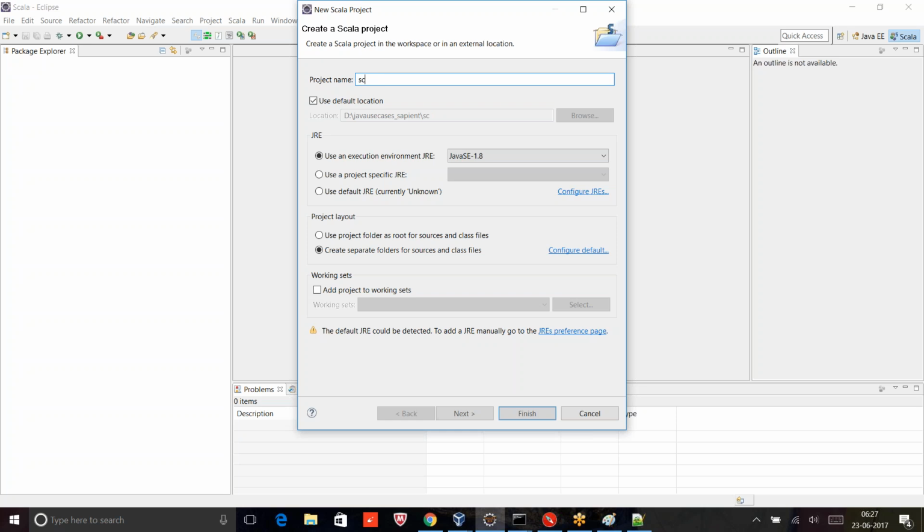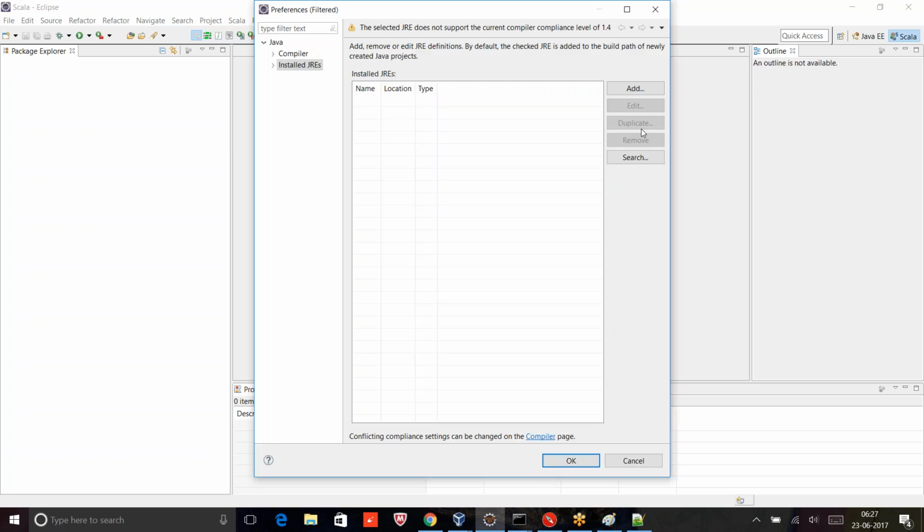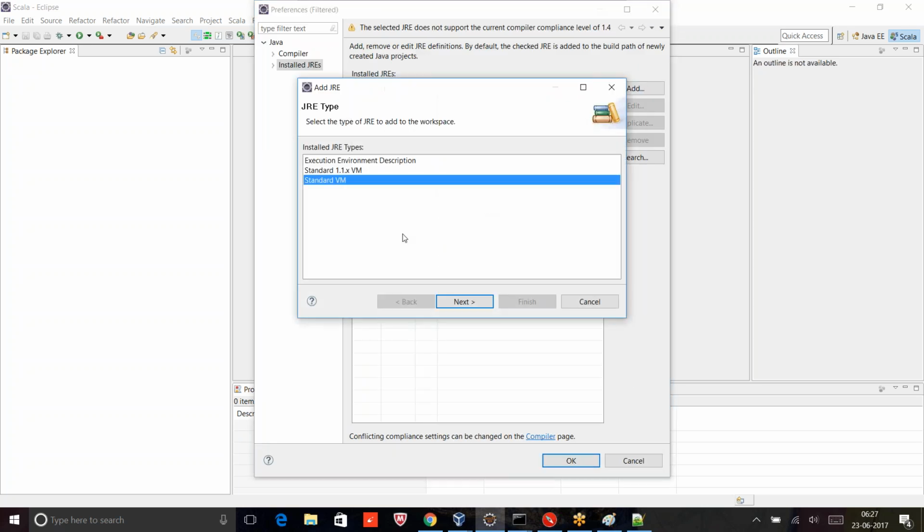Scala hands-on. It can make use of the existing JRE, or if you want to change your JRE, let's say I want to change a JRE, you can specify your JRE. You can configure your own JRE. Select the JRE. Okay, add it.